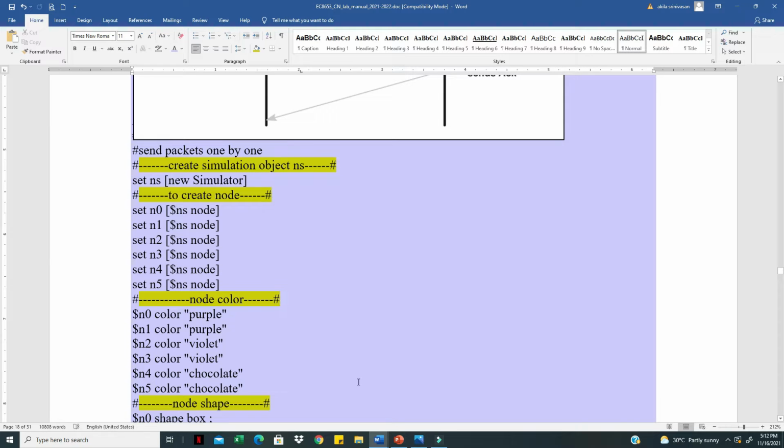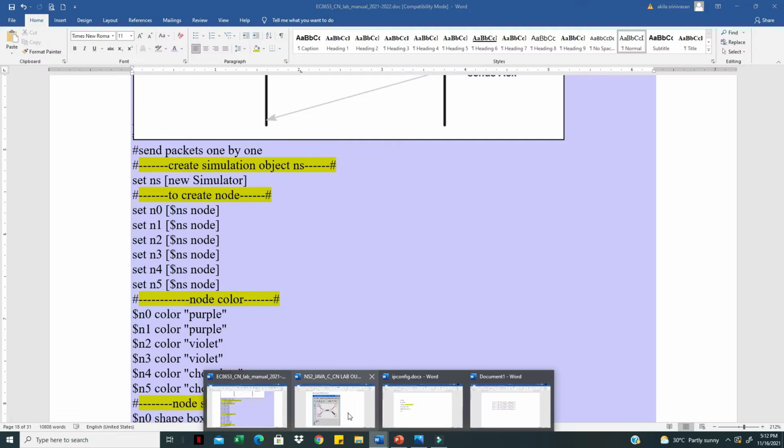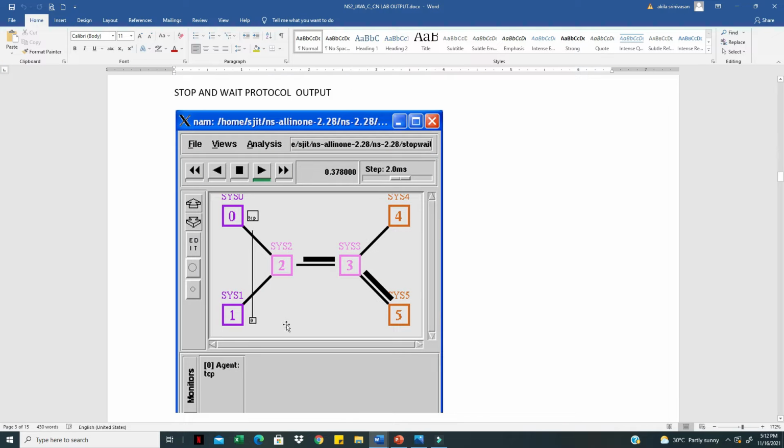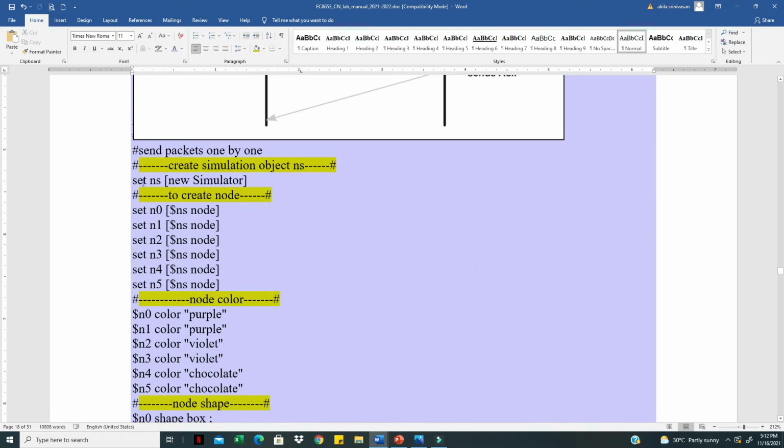Here our aim is to get an output like this. To get an output like this, I have totally 6 nodes. So I am writing node 0 as $ns node, it will create node 0. Likewise up to n5, so I am giving the label as n5. So I have created totally 6 nodes.